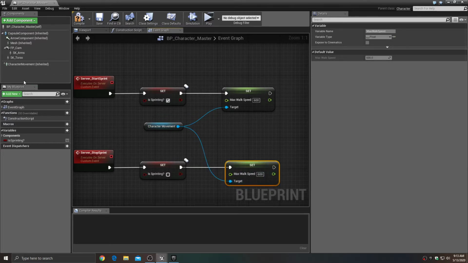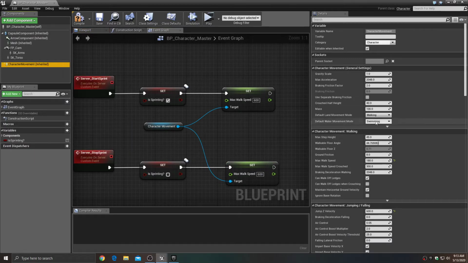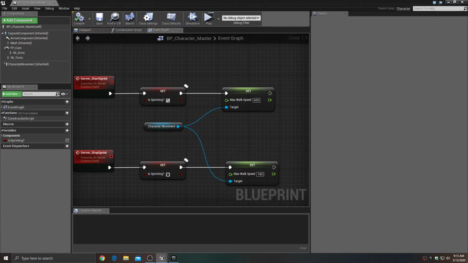And when we stop sprinting, we're going to set this back to whatever the default movement speed is. So to check that, we can come into the character movement and look for the max walk speed. You can see that it's 180. Okay, so I'm actually going to set this one to be 180.